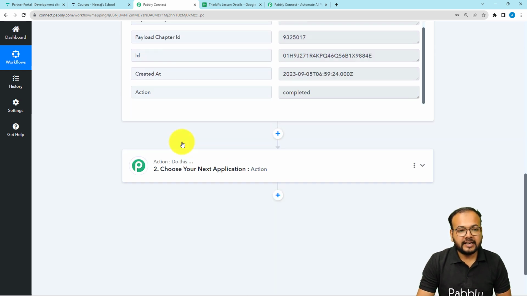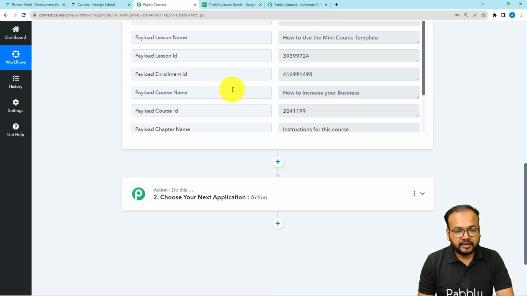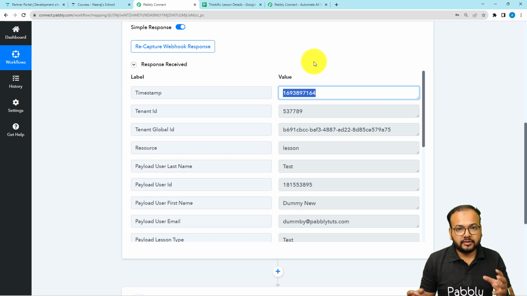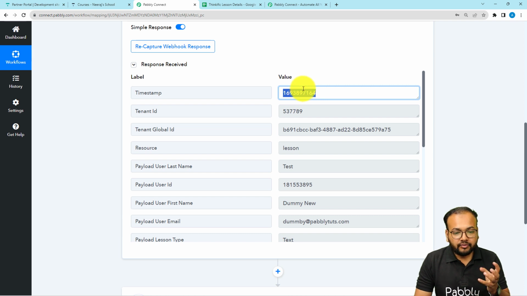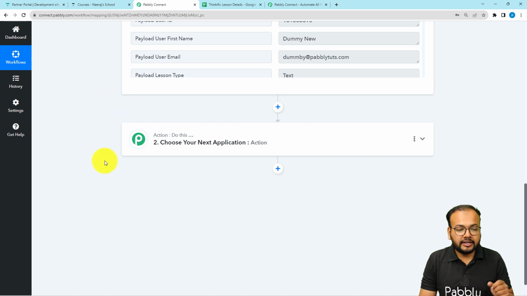Now I want to save this data in this spreadsheet here, and in this spreadsheet you can see I want to save the student's name, email address, course name, lesson name, and the completion date, just to trace the progress of my students. Now we have all the data here in this response, but you can see I have received the timestamp here, and in this timestamp the date and time of the lesson completion is hidden in this string of numbers. So I'm going to fetch out the date here with the help of a feature of Pabbly Connect, which is called date time formatter.